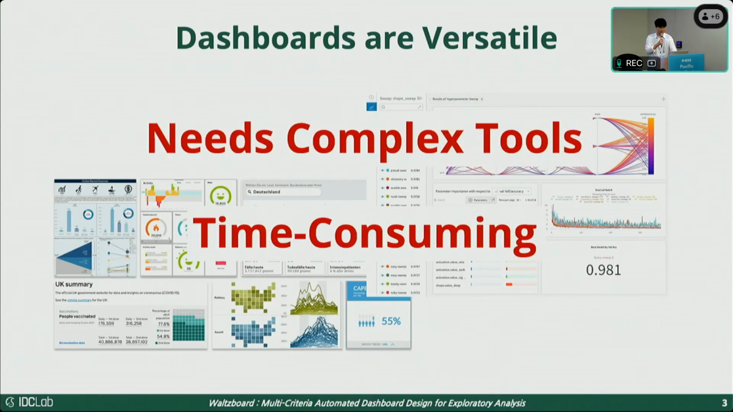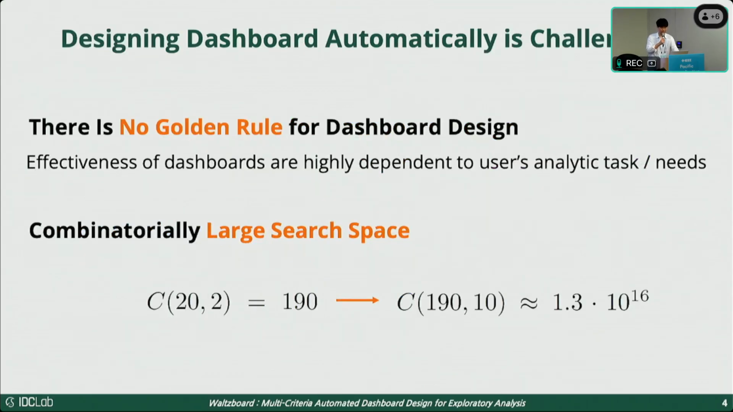However, although dashboard readers benefit from this nature, dashboard authors often need to utilize complex tools or coding to create these visualizations, which is time-consuming. This significant effort naturally leads to considering automation as a potential solution, yet designing effective dashboards automatically presents significant challenges. First, there is no golden rule for dashboard design. The effectiveness of a dashboard is highly dependent upon the specific analytical task and users' evolving needs. Furthermore, the potential design space is combinatorially large.